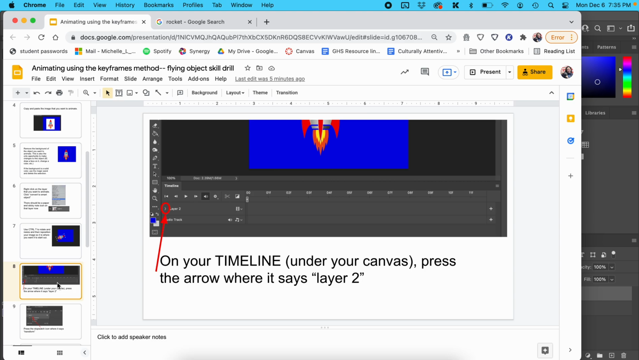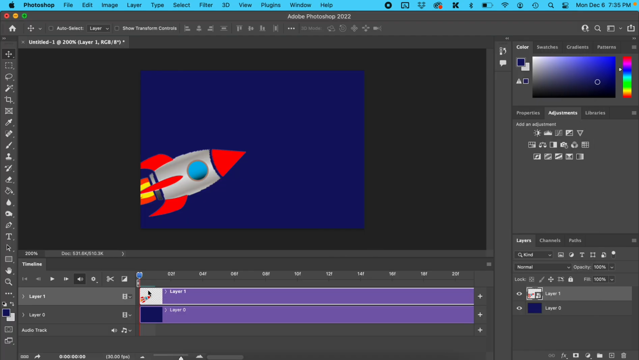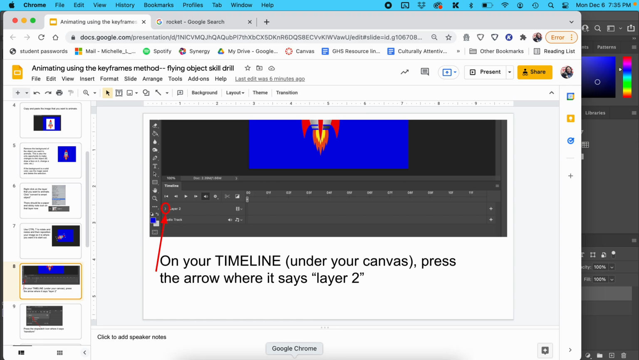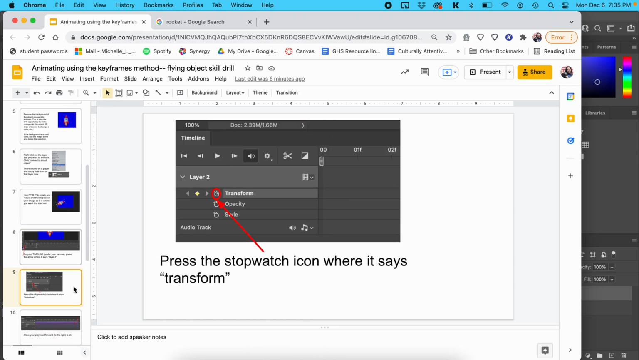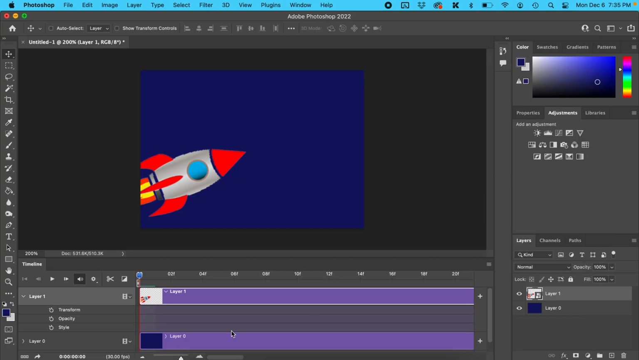Next, on your timeline, so underneath your canvas, you're going to press the arrow where it says Layer 2 or Layer 1, whatever it happens to say for the layer that you want to animate. So here we go. Okay. You are then going to press the stopwatch icon just once where it says Transform. And then a yellow diamond should pop up. Here we go.